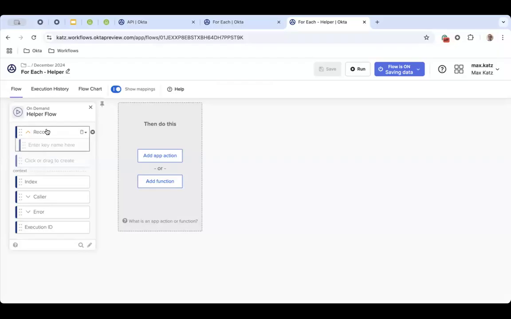Now, you don't have to pass the entire object. So let's say I want to pass only a specific property. In fact, that's actually the recommended approach: not to pass the entire object.